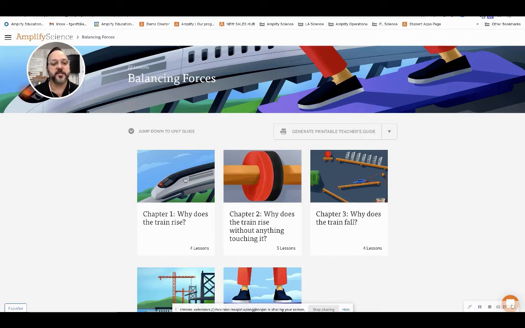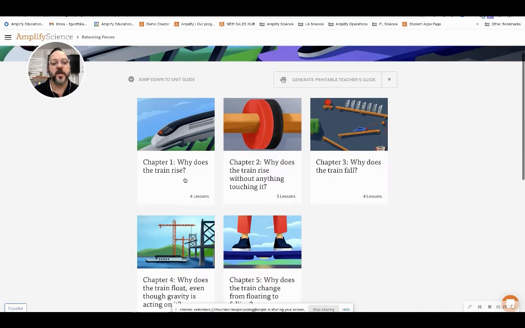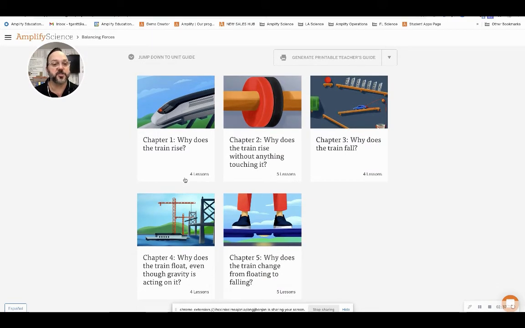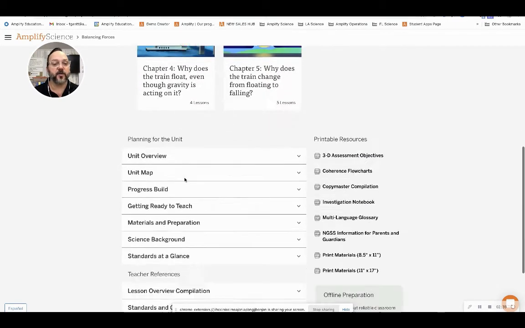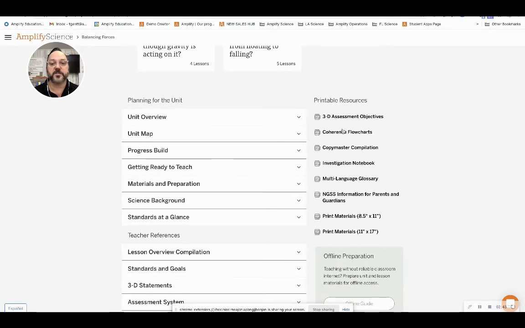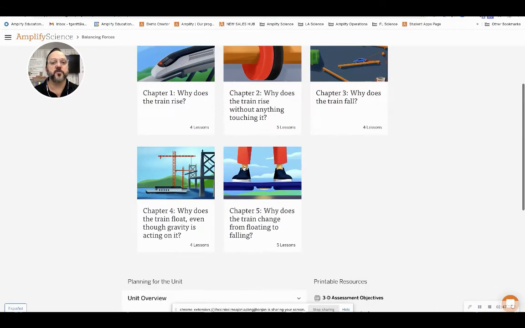So here I can see chapter 1, why does the train rise? Now, the classroom slides are located deep in the lesson, right at the lesson brief level. What you're looking at now is the chapter level. Further down, these are all the resources, planning for the unit, and reference materials and printable materials as well. Check those out when you have a chance. But I'm going to go right into a lesson.